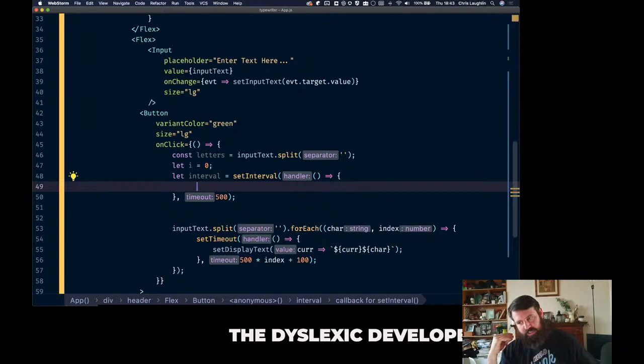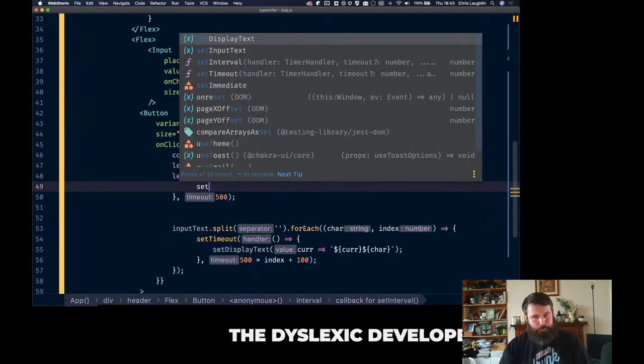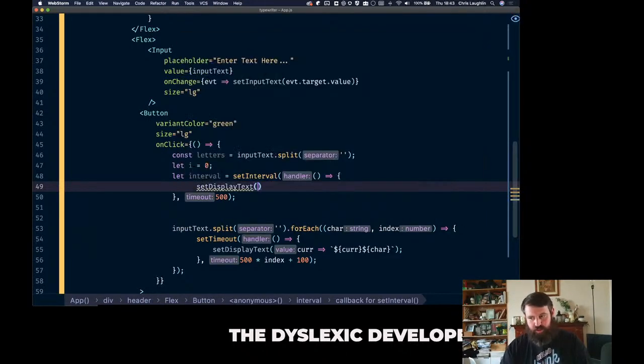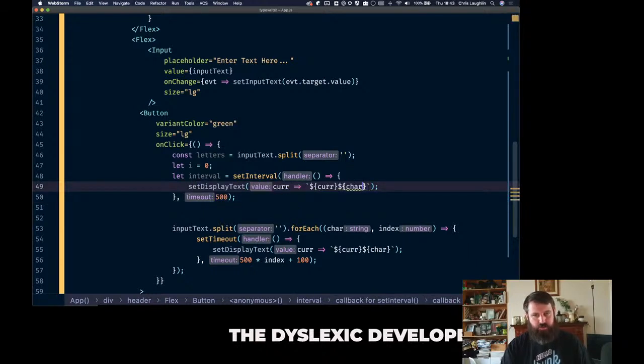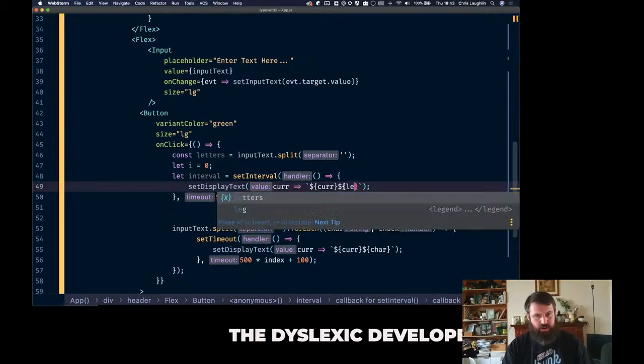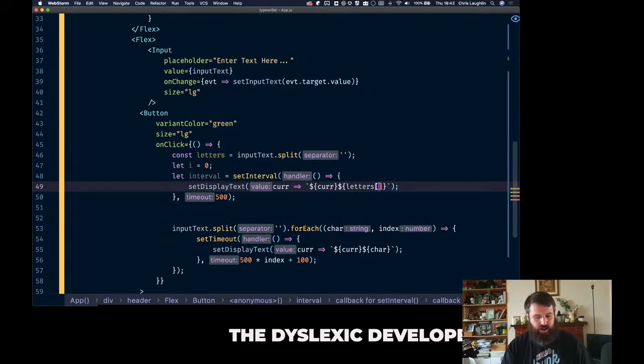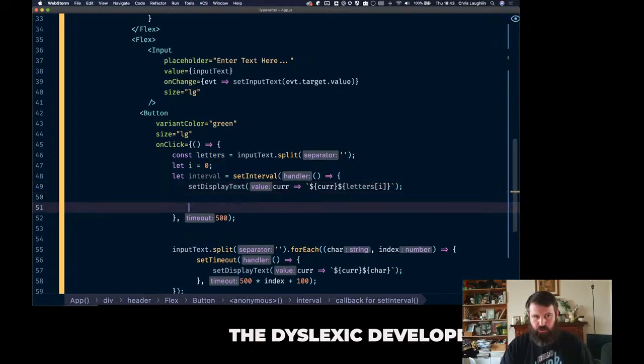So in here we need to then say set display text, and we only want to add in the current item we have, so we can copy pasta some of the bits below. Now it's going to be a little bit different from here, so what we're going to say is letters, and then get the index in letters of where we are, which I think is okay. But the thing is, this will continuously keep running infinitely unless we try and stop it. So we then need to clear our interval at some point.